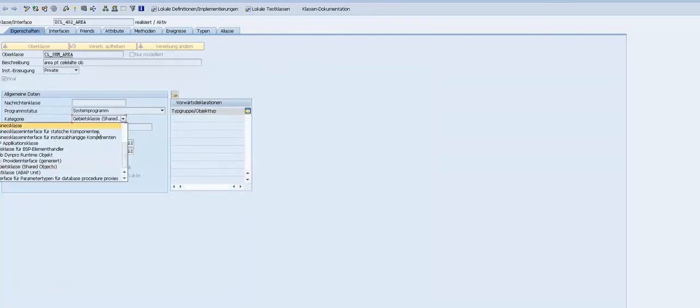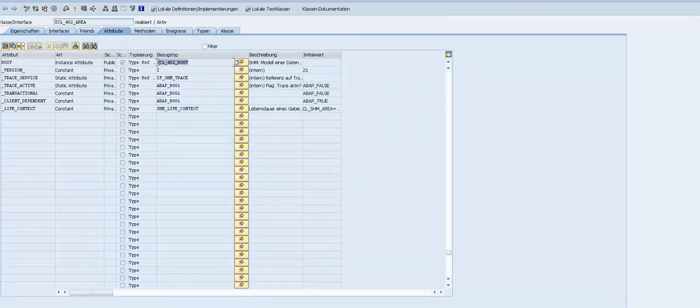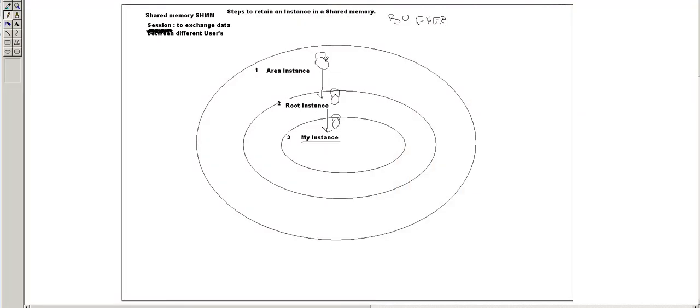Let's see how our area instance looks. Our area instance needs to have this type of shared objects, and also to have the superclass SHM area. And you need to make in the attribute a reference to your root class. Here you need to have this reference to your root class, because as I told you, this is the mechanism. From the area you have access to the root, and from the root to your instance.